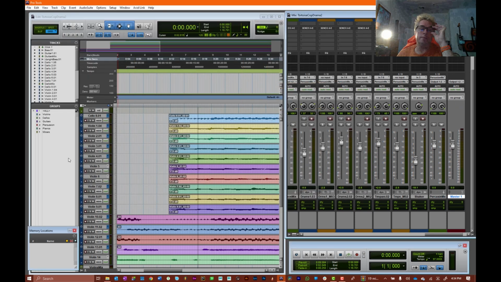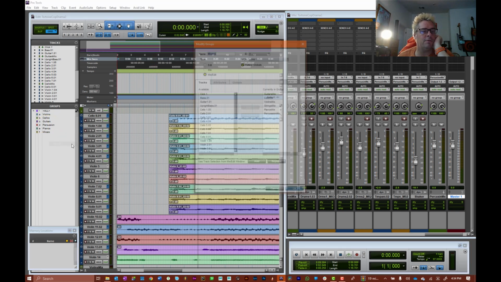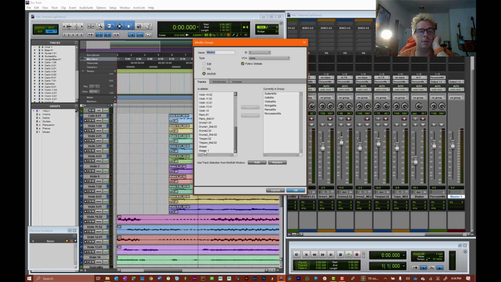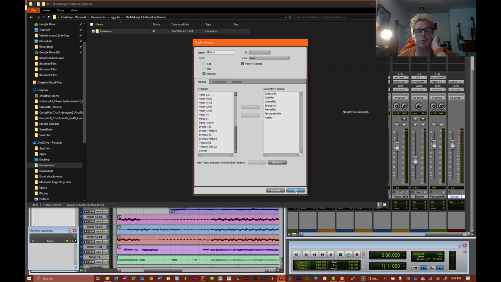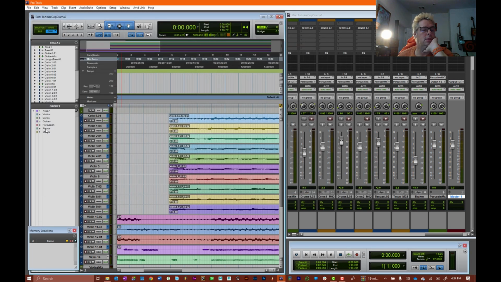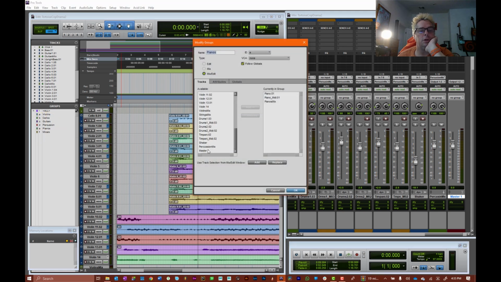So now, I probably should have created the master earlier. Sometimes I do this and I forget. I'm going to go into the mix tracks, I'm going to modify, and I'm going to add master fader, not shader, to that, and then I'm going to do the same thing to pianos group. I want to modify this and add the master.